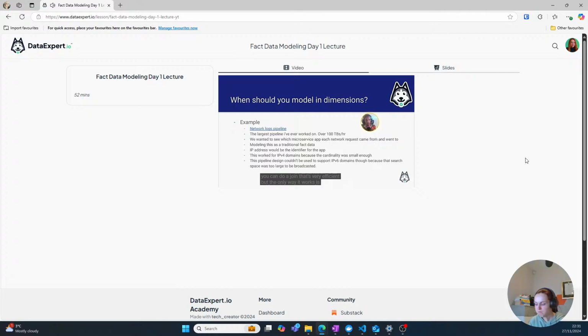But the only way it works is if one side of the join is small. By small, I mean less than 5 or 6 gigabytes. If it's more than that, then Spark is going to have a really hard time doing a broadcast join. But then we realized this pipeline needed to be upgraded. We needed it to go to IPv6 instead of IPv4, and we needed to bring in a lot more IP addresses. And then we realized this join is no longer going to work.